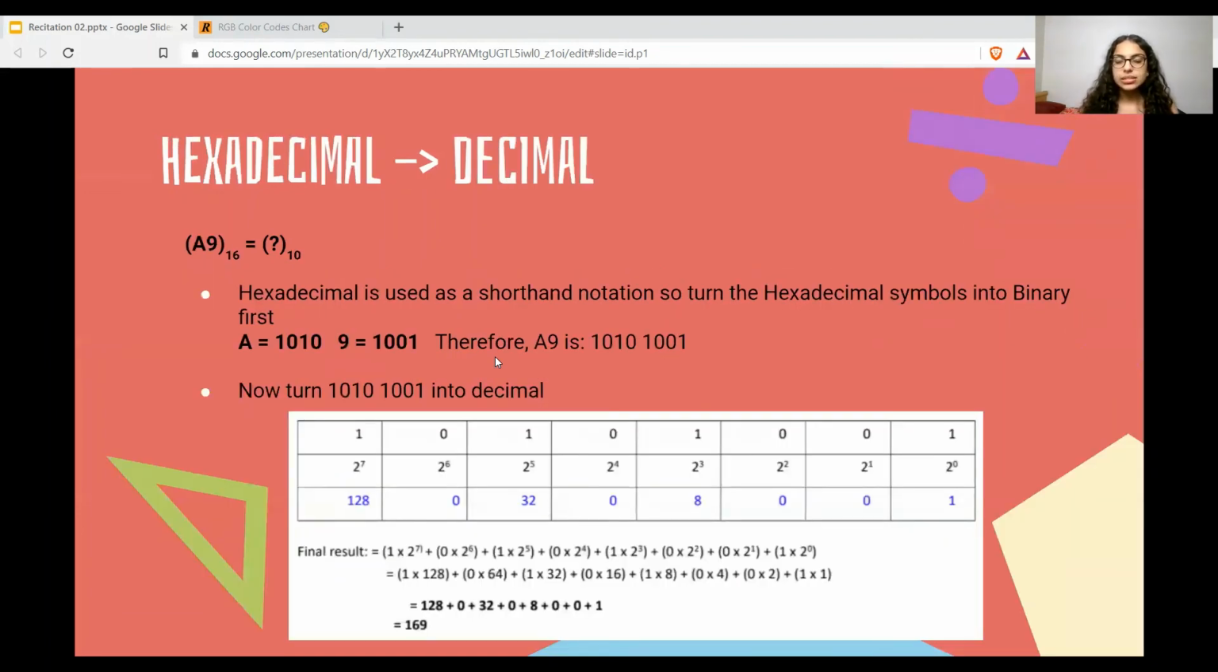Then for hexadecimal to decimal, we first convert the hexadecimal number into a binary number, and then the binary number is converted to the decimal number. The hexadecimal number is converted to a binary number by writing the corresponding binary values for each component. Once we get the binary number, we multiply each bit with the base raised to the corresponding power.